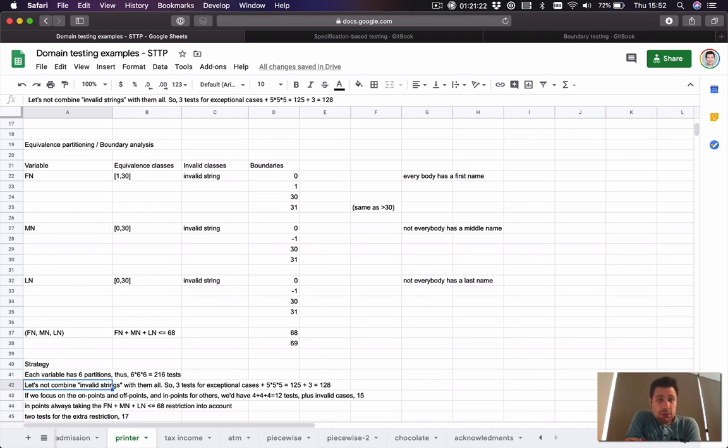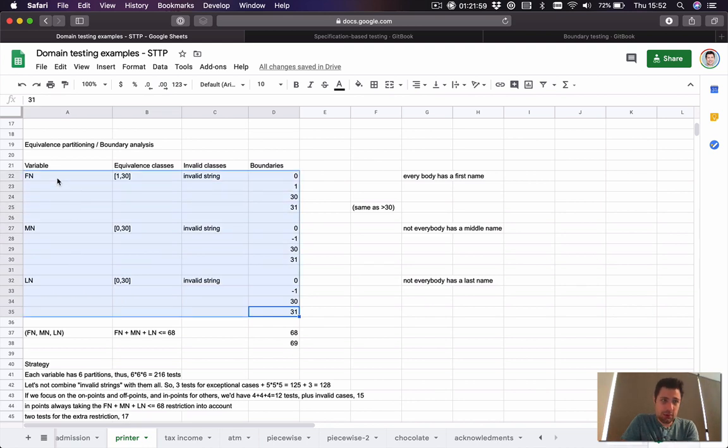But maybe what we can do is to then focus more on the boundaries themselves, right? And not combine them all, and look at them as if they were independent from each other. So I'm going to test these 4 boundaries, and I will use just in points for the others. And then I'm going to test these 4 boundaries for the middle name, and then use in points for the other variables. So this would give me 4 for the first name, 4 for the middle name, 4 for the last name, plus the 3 invalid string cases, so 15. Great, so I have 15 tests for this part of my equivalence table.